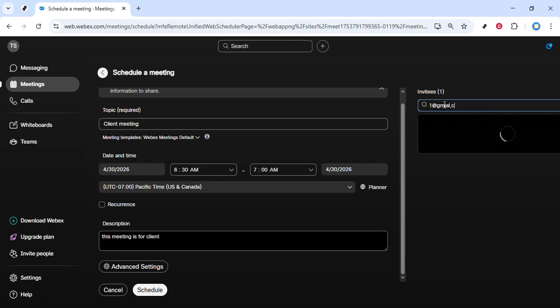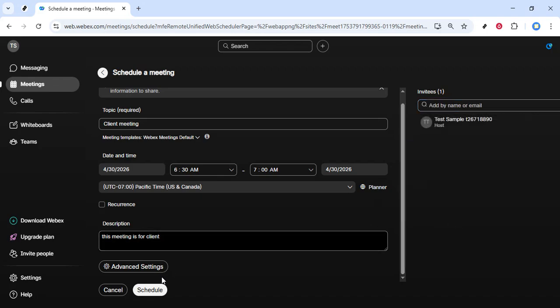Finally, once you've filled in all the necessary details, click on the Schedule button. Congratulations, your Webex meeting is now scheduled. Your invitees will receive an email with a calendar link and all the information they need to join the meeting. You can also manage your scheduled meetings from the meeting section on the Webex website, where you can make any necessary adjustments or cancellations. And there you have it, a quick and straightforward guide to scheduling a meeting on Webex.